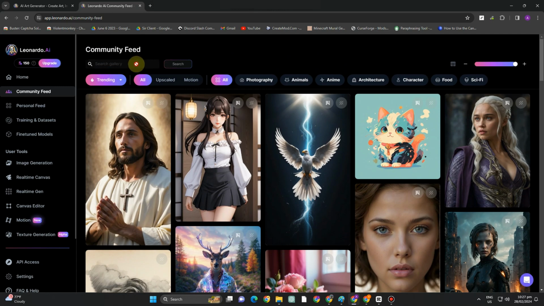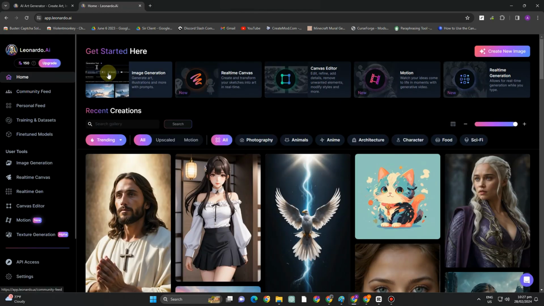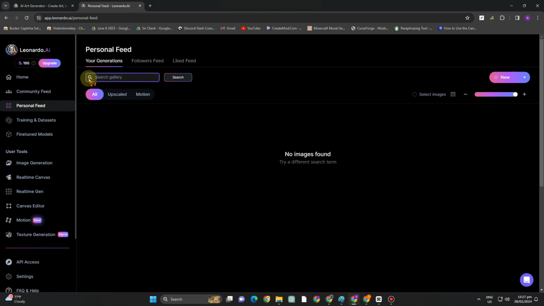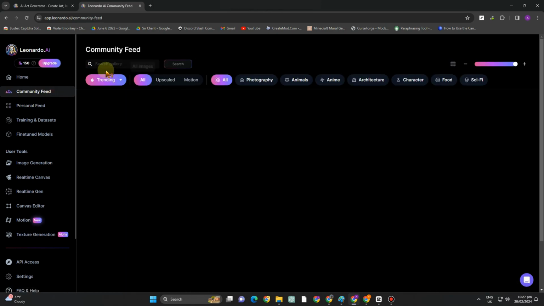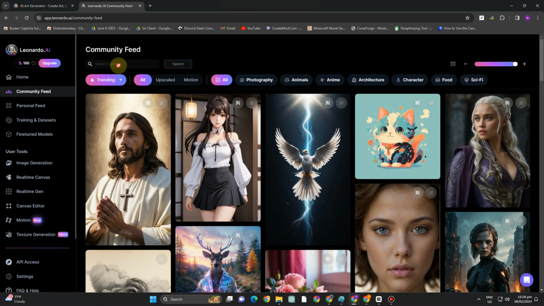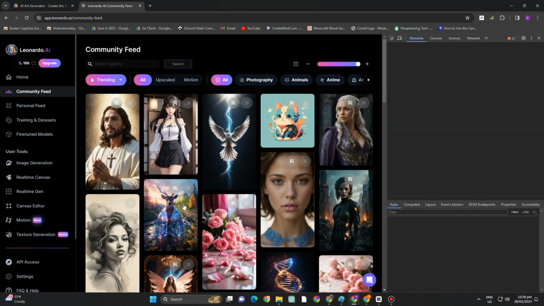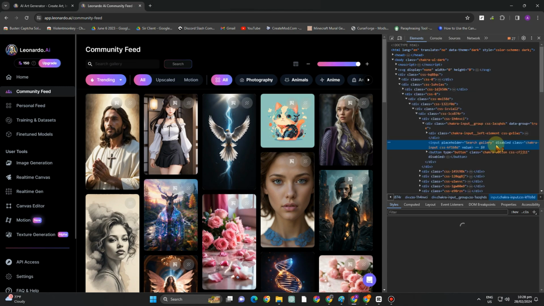Even if you go to personal feed, there are also times that you cannot use community feed or personal feed here. So if that's the case, if you go to the search bar and you cannot type anything here, what you're going to do to solve this one is to simply right-click from this specific part right here and then go to inspect. Now, once you're here, what you want to do is to simply click the part where you can see this highlight area right here.